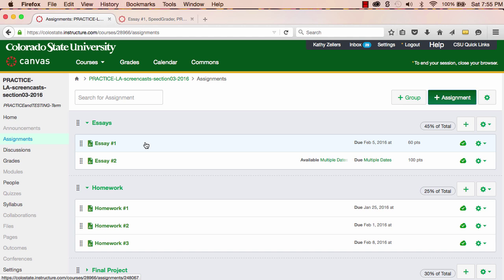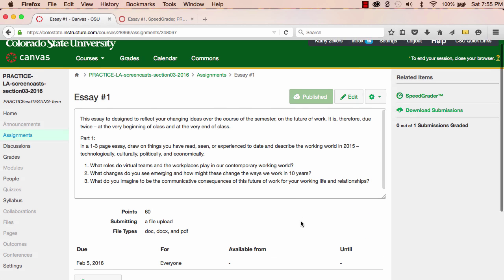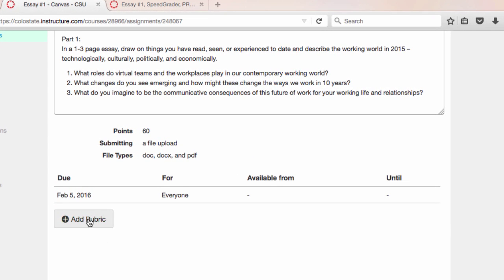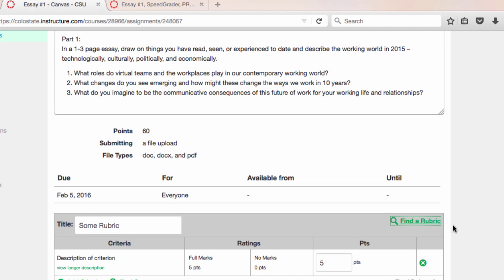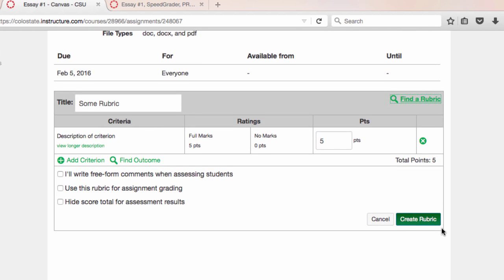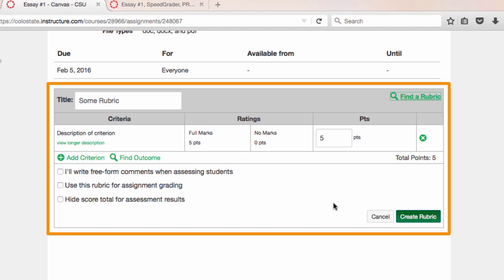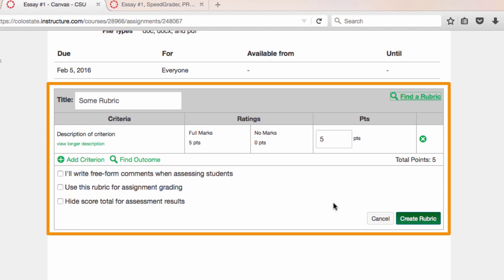I get to the rubric tool when I save an assignment or open an existing assignment. At the bottom of the assignment preview, I can select plus Add Rubric. Here is the rubric tool. One of the things I can do from here is view and select an existing rubric. If I have existing rubrics, I select Find a Rubric.